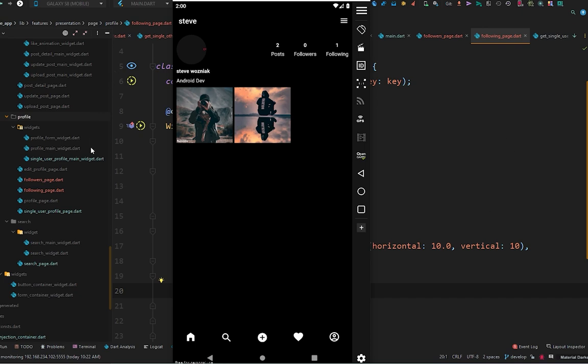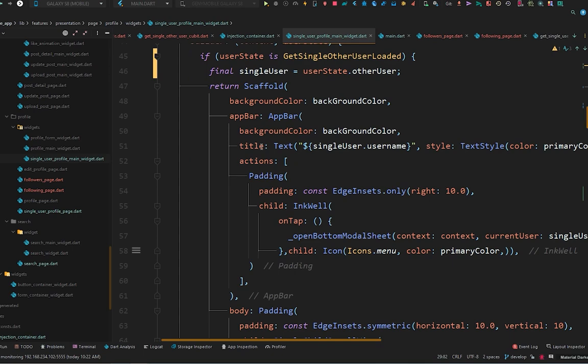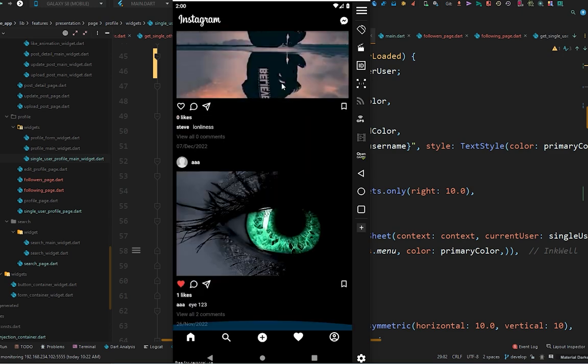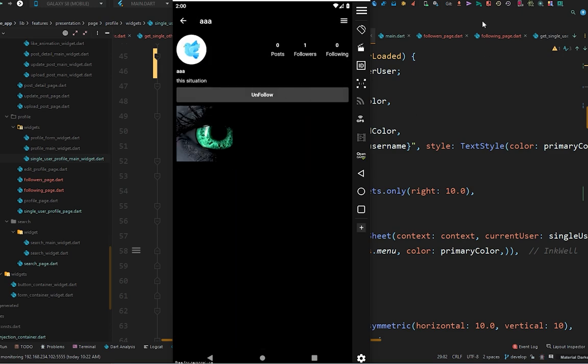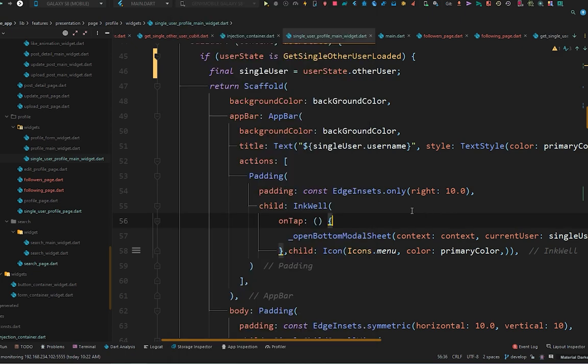But when I navigate to this from my single user profile main widget, or single profile page, like when I go to the home page and navigate to this followers or following page, this will navigate me to the same page, but the list of followers will be different, and there will be all the followers of that user instead of mine. So now we are going to do this in the following page.